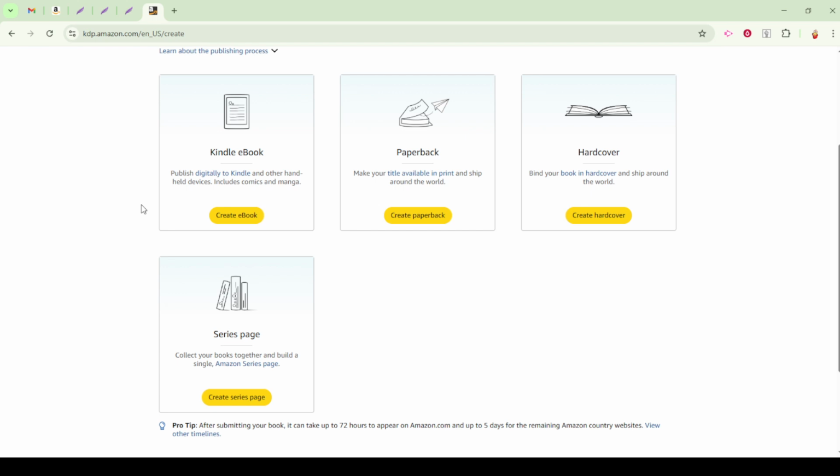Also, ensure you have the correct publishing rights before hitting the next step. Clarifying your rights upfront will help avoid any legal complications later on. Next comes the exciting part: uploading your manuscript and cover. The format is crucial here.